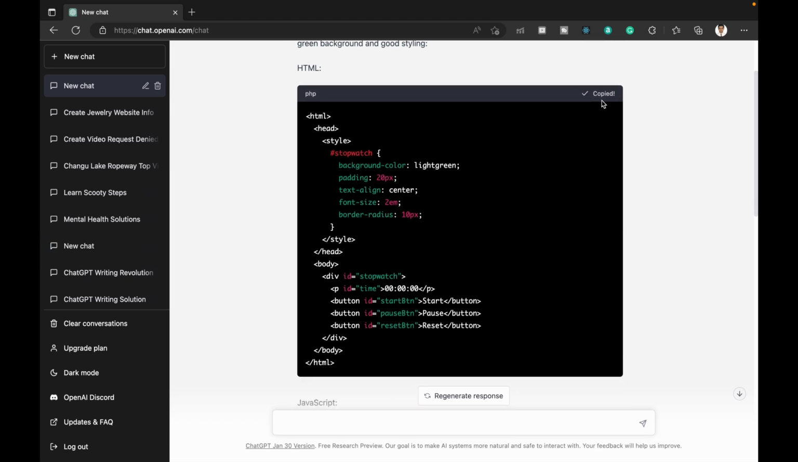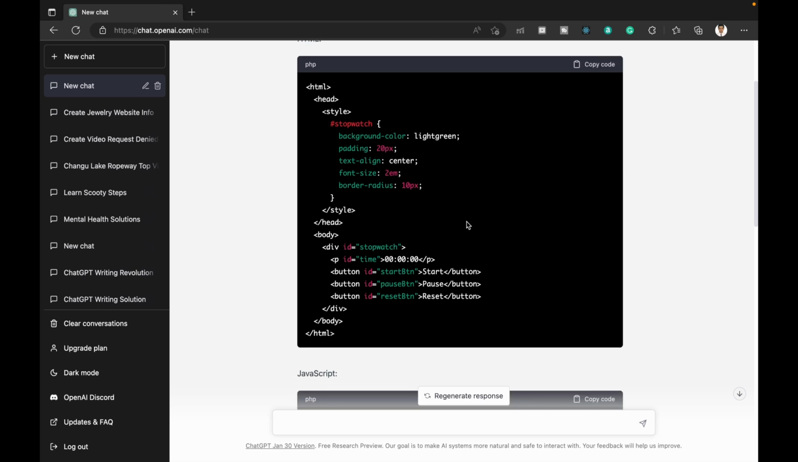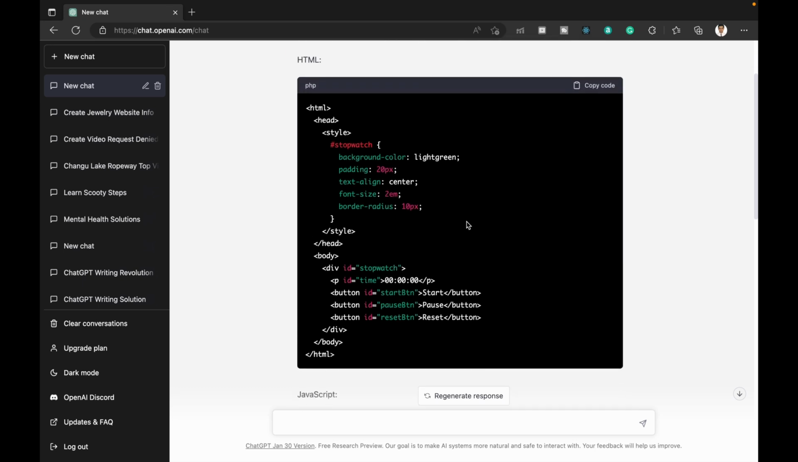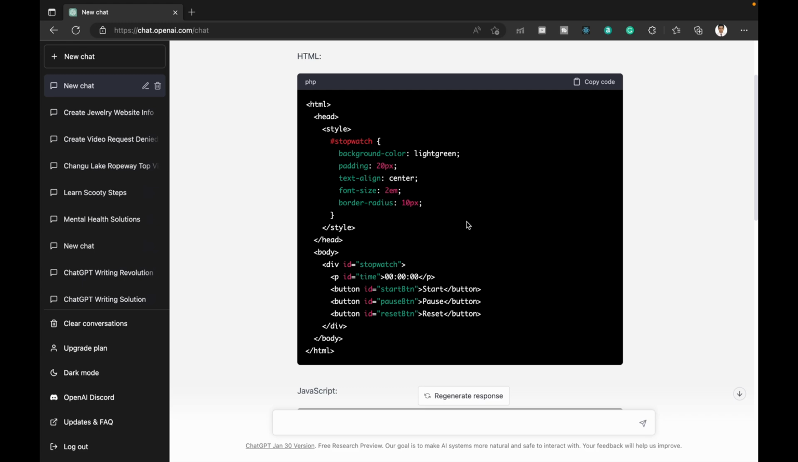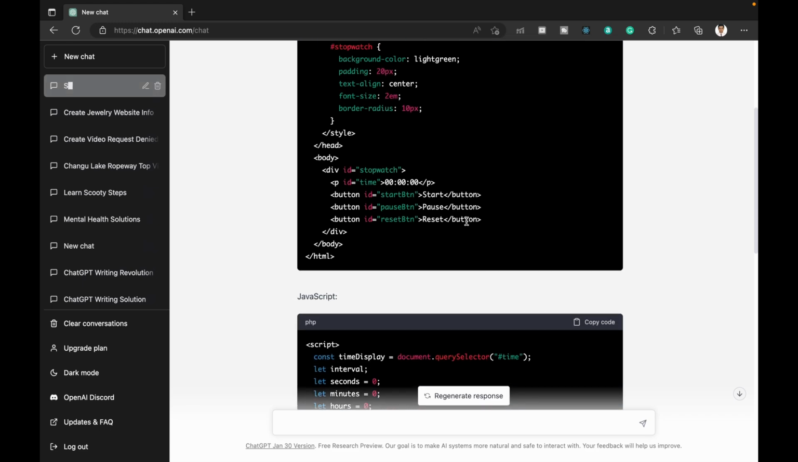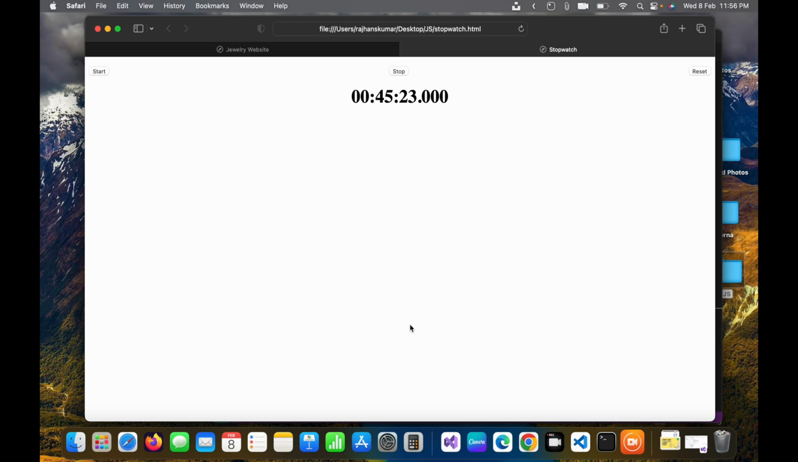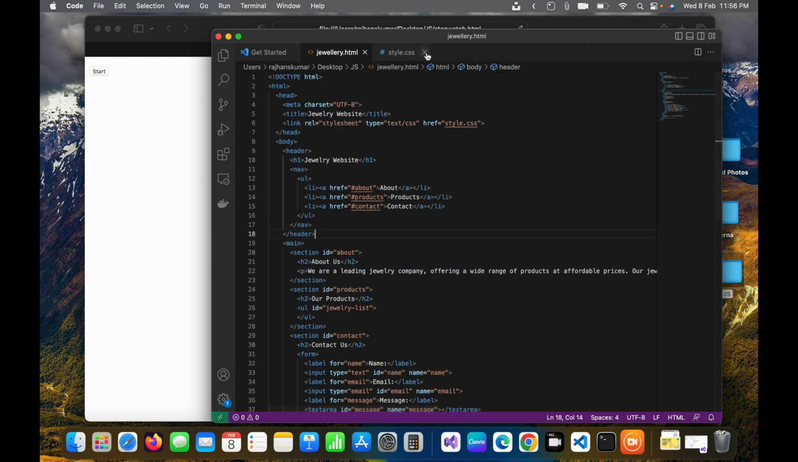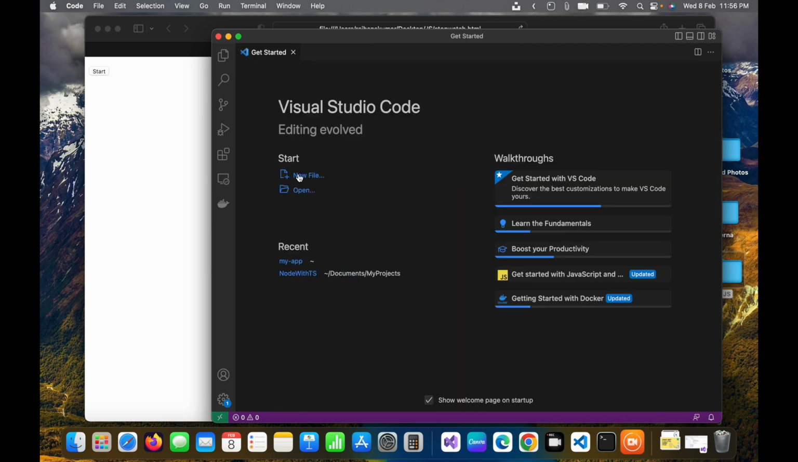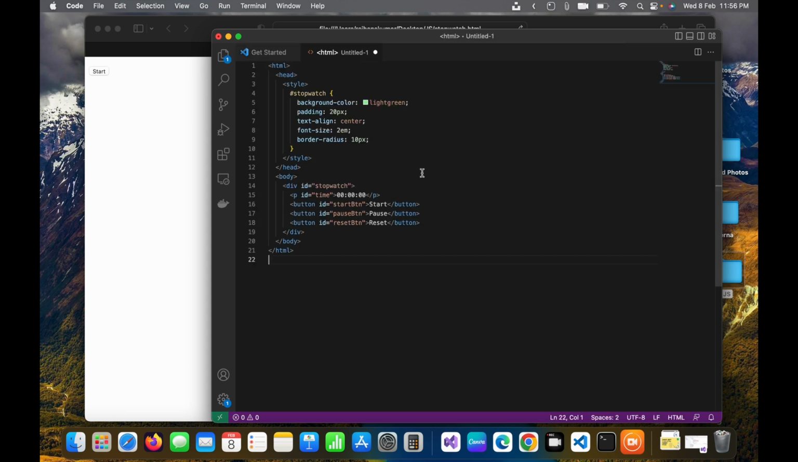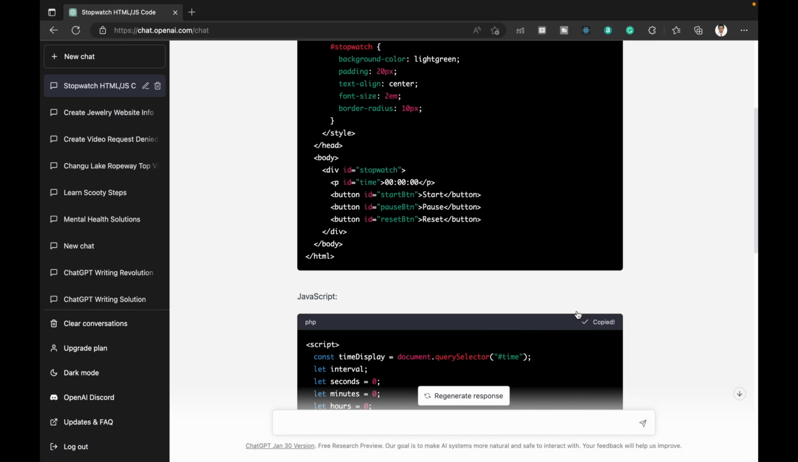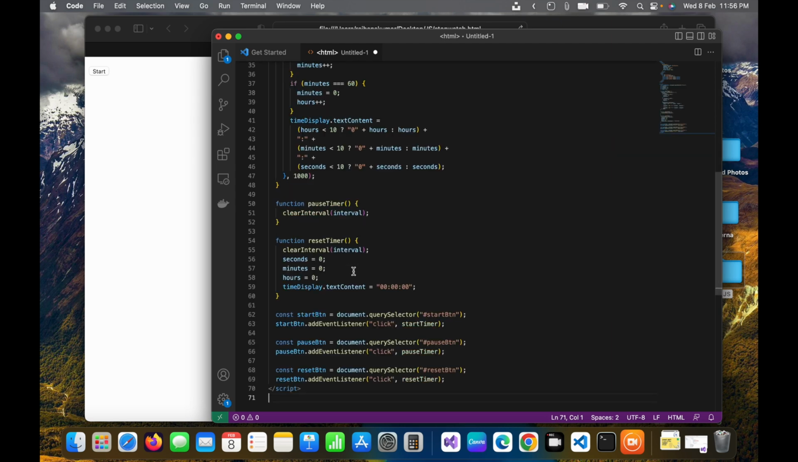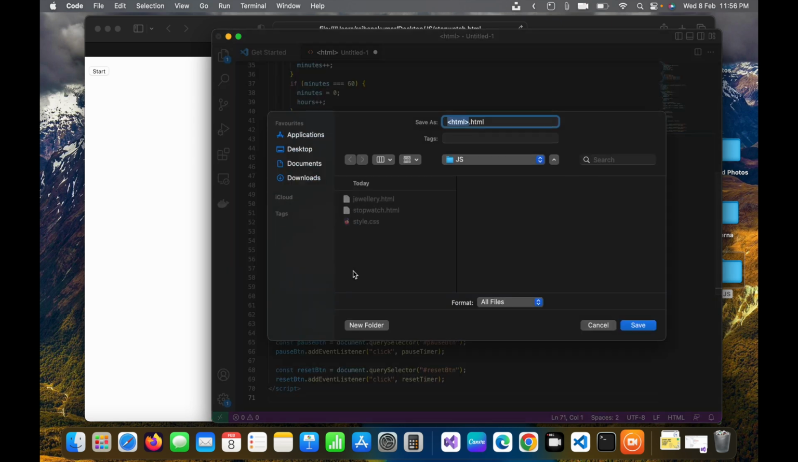So now what I will do, I will copy this HTML code first, and I will go here in VS Code, and here I will create a new file. I will close all of these things first. I will create a new file, just a text file, and I will paste all my HTML code here, and just after this I will also paste my JavaScript code here.